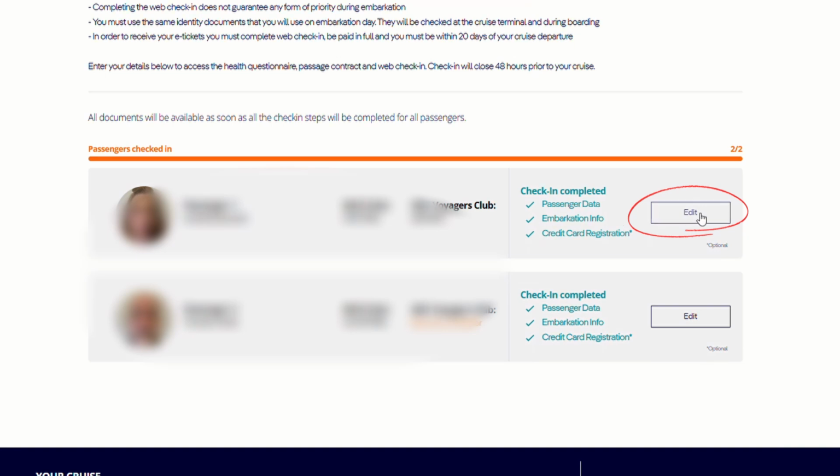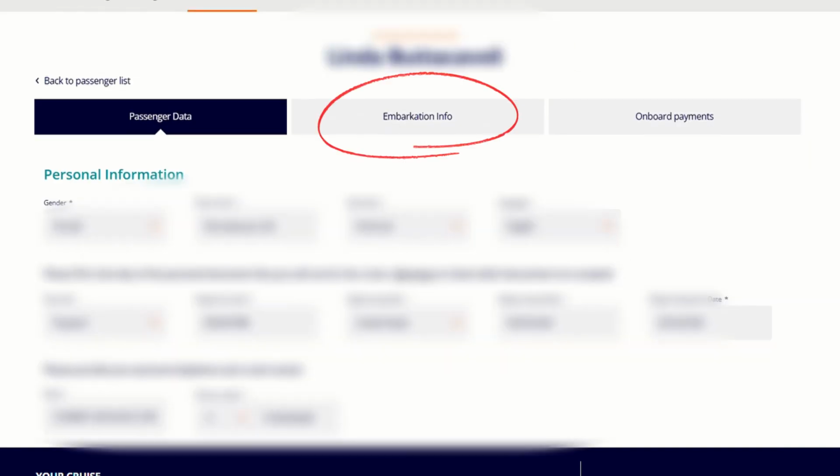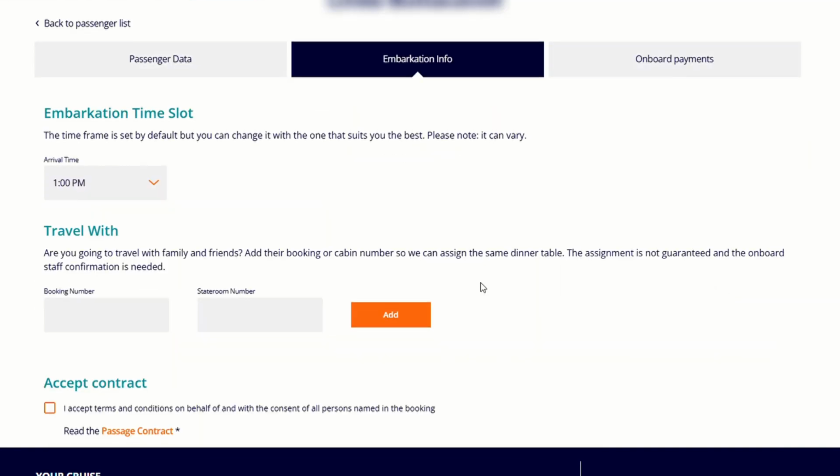Scroll down to edit one of the passengers and then click on Embarkation Info. Now you can view and set the embarkation time slot to something else altogether.